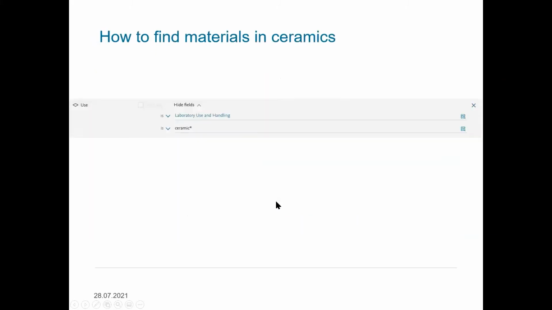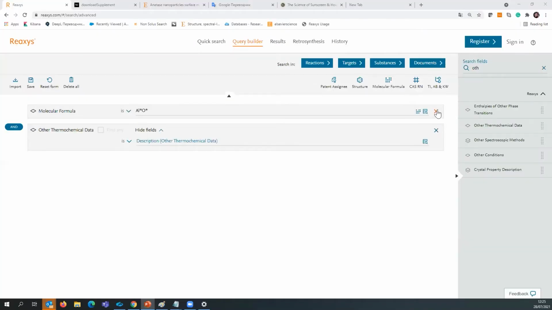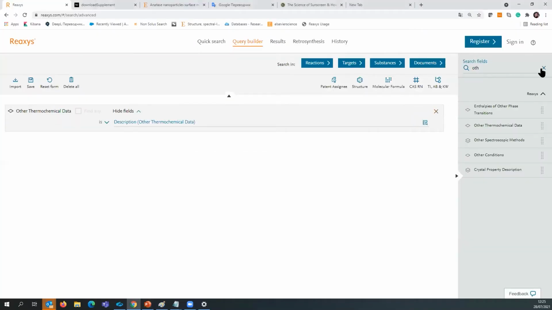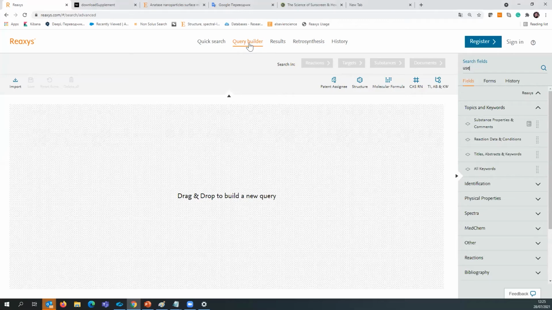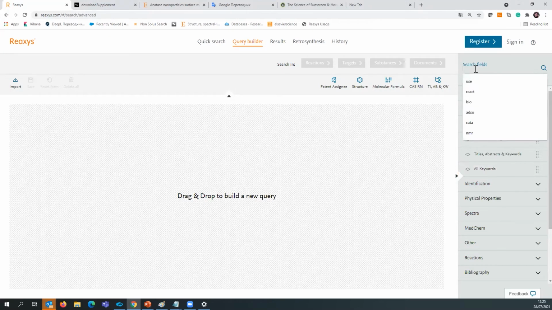Which filters can we also have in Reaxys? We have a very useful filter here. The name of this filter is Use. In Query Builder, on the right side, there are a lot of filters. We have so many filters that we have filters for filters here. And for example, we can find the filter Use.